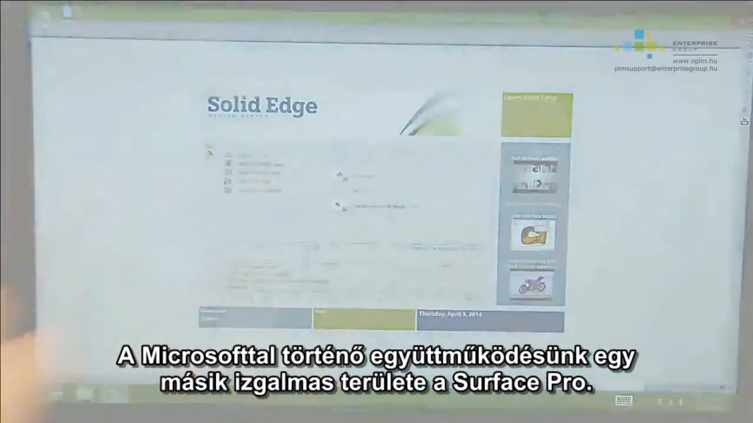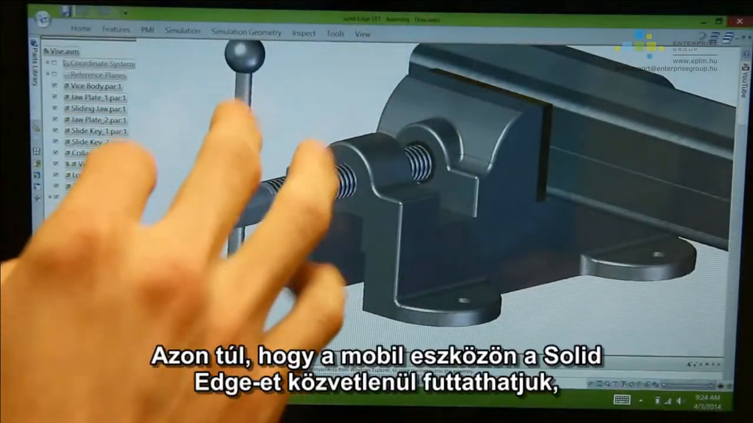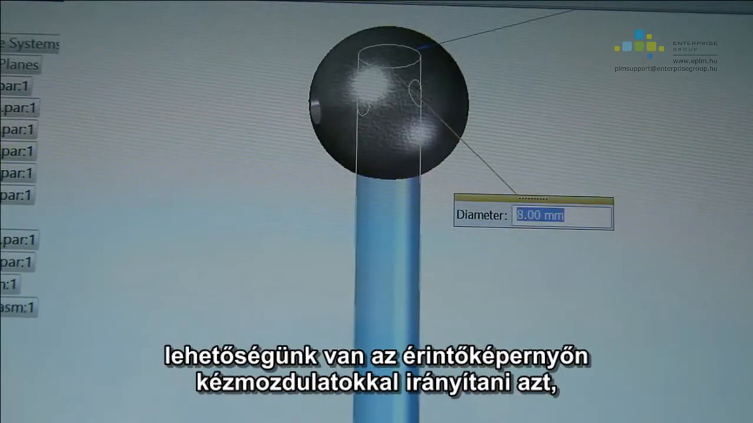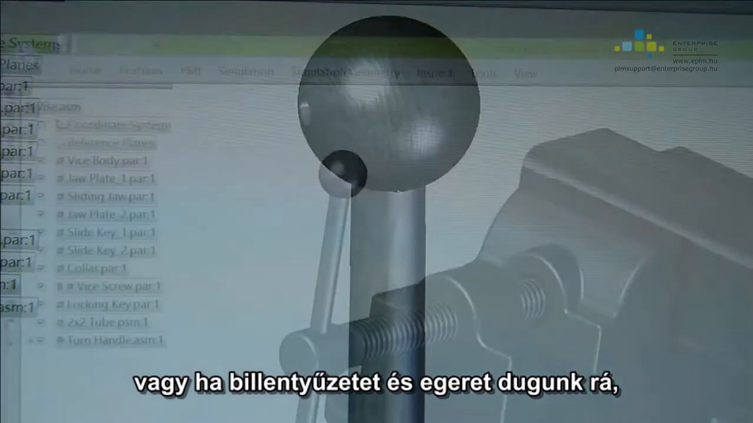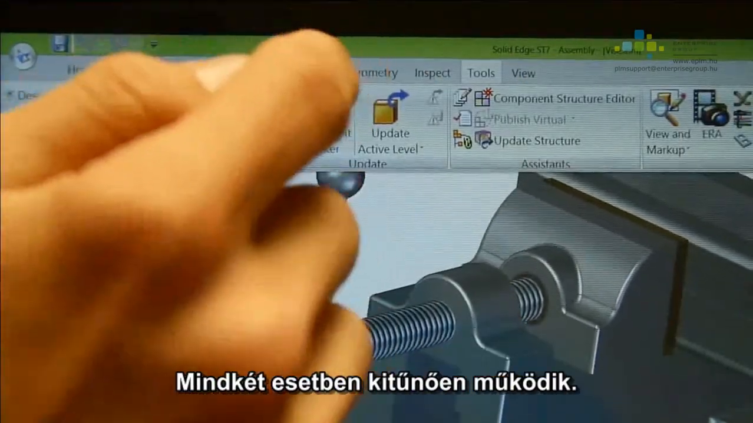We've been working with Microsoft quite a bit, and one of the things that we're very excited about is the Surface Pro. So the Surface Pro is kind of like a workstation you can take with you. And we found that both you can take it with you, run Solid Edge directly on it, and use the finger gestures and such and the pen together, as well as we find you can actually plug it in and use it as your day-to-day workstation as well, and it works really well for both things.